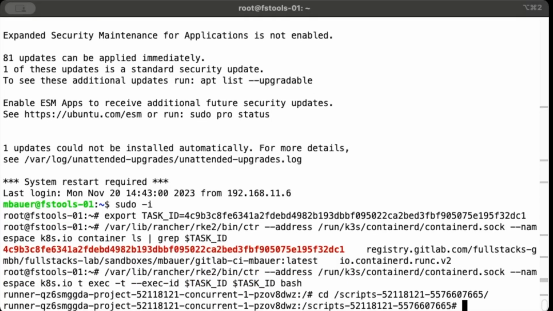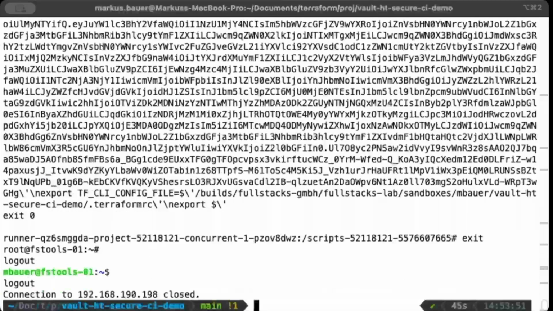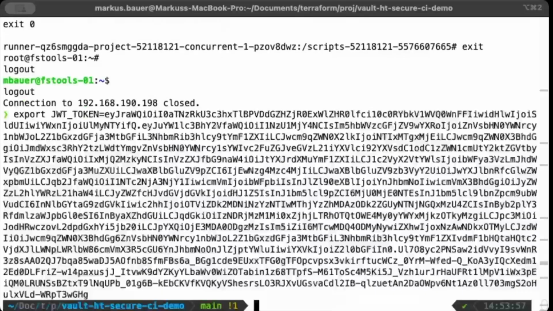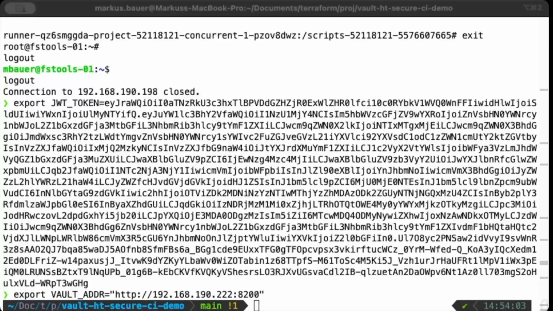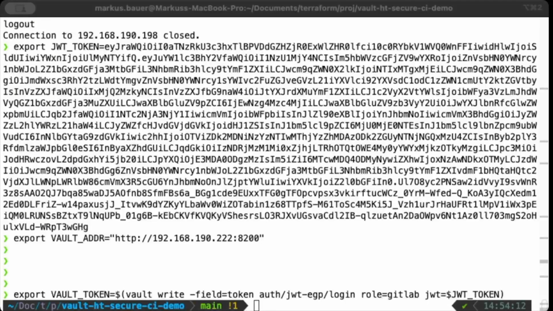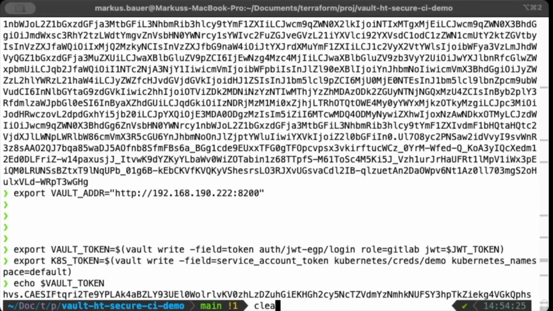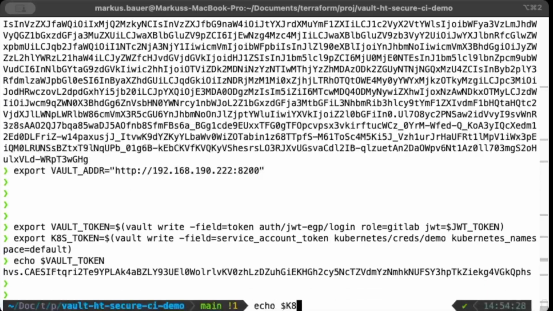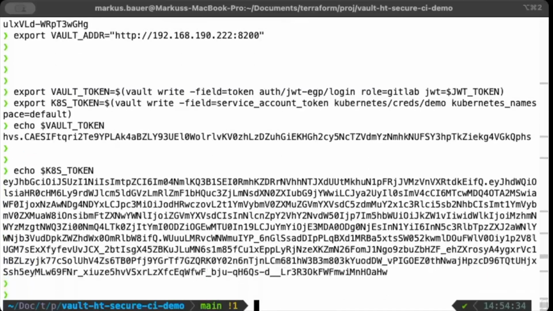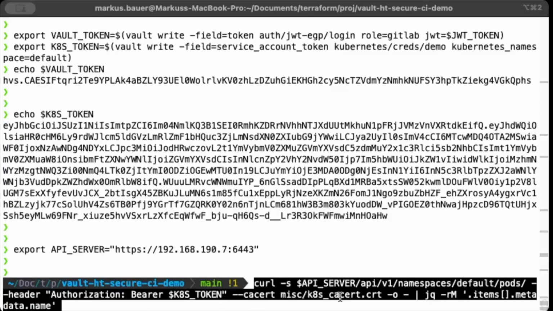Now what you can see that Malbert does here is he executes into the container using the task ID. He then steals the GitLab job token, exports it on his local machine, and then uses it to retrieve another Kubernetes service account token from Vault. He then uses this Kubernetes service account token to send a simple API call to the Kubernetes API server, in this case to list the running pods in the default namespace.